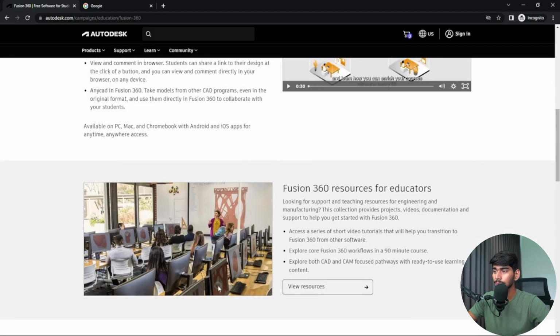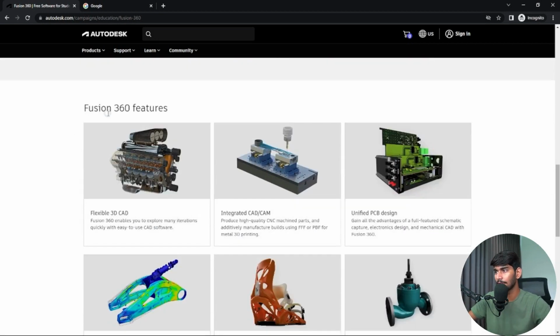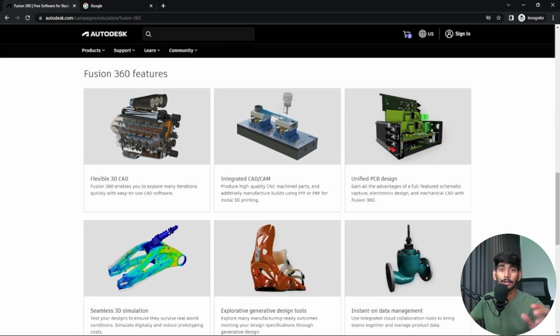You can see the Fusion 360 features there: flexible 3D CAD, integrated CAD CAM, and manufacturing processes. You can create G-codes which can be given to CNC machines or 3D printers directly through Fusion, which makes it handy. You can even design PCBs in here if you are working on a prototype of a product and you have a PCB Gerber file and you want to create a 3-dimensional PCB with the components.